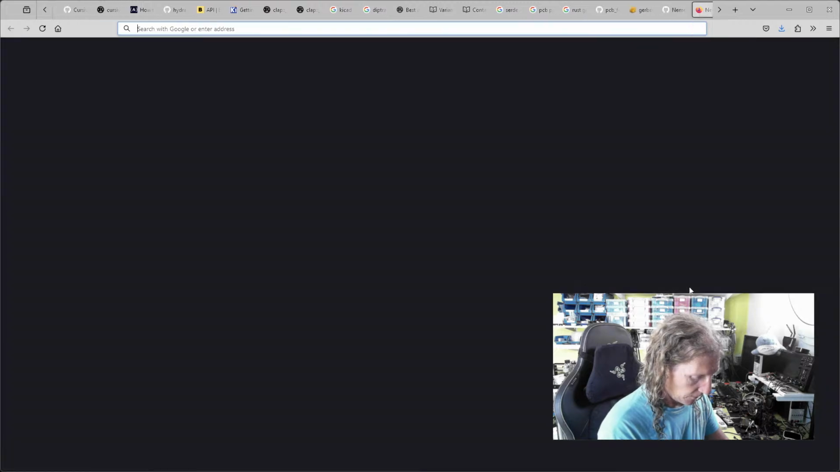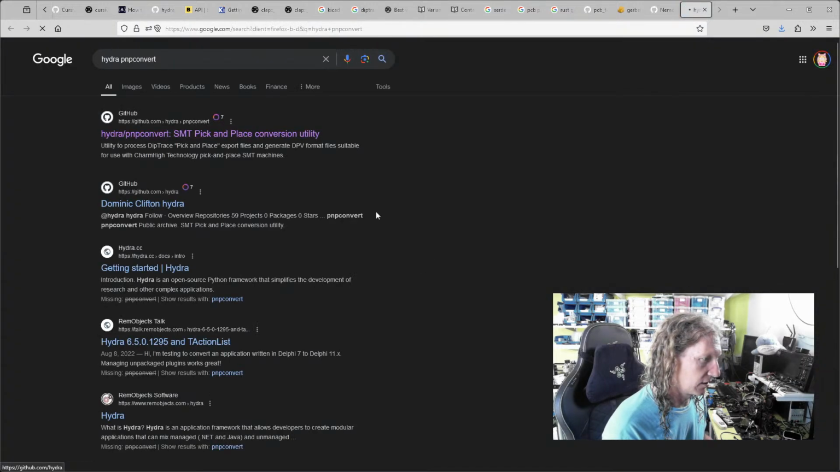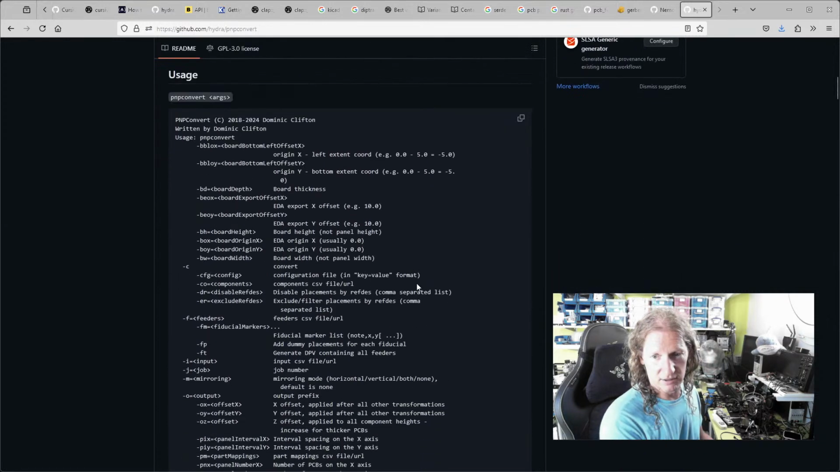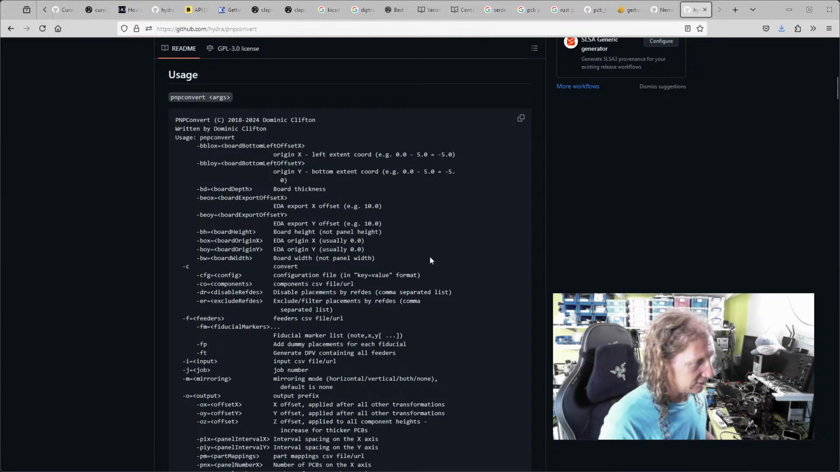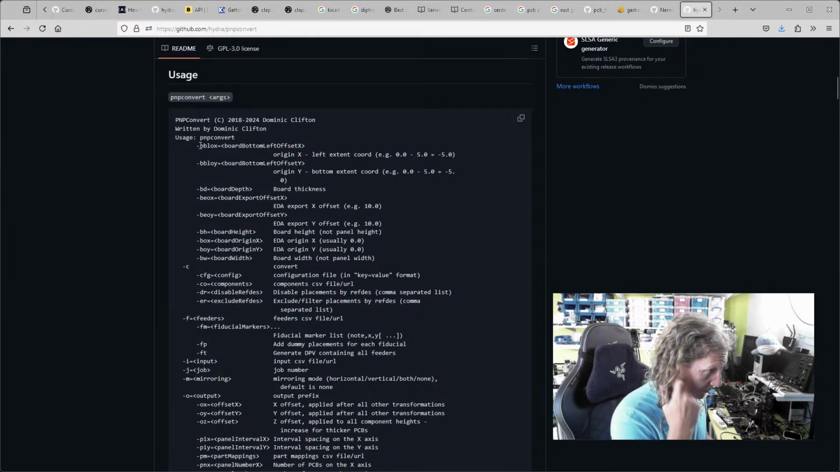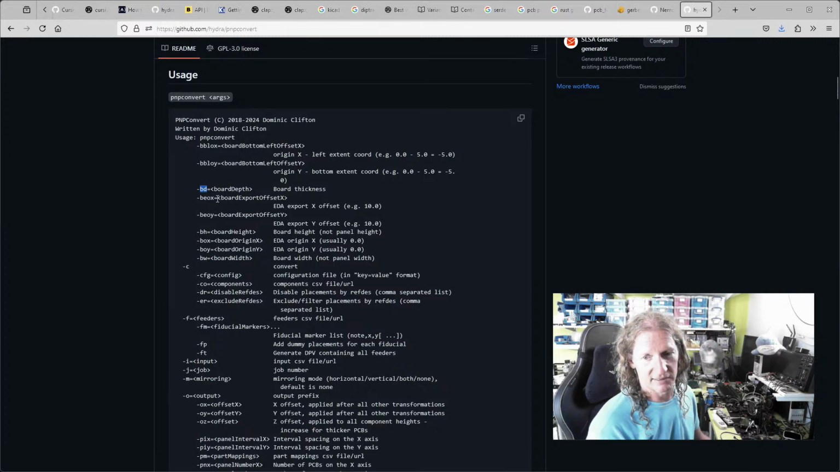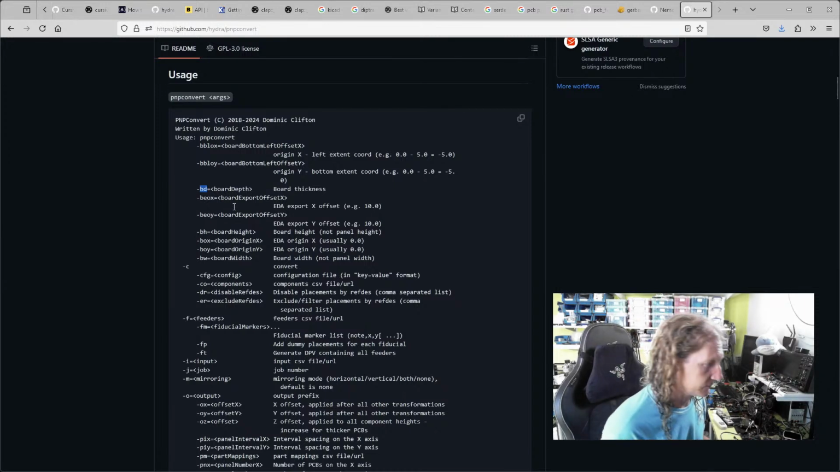Yeah, okay, so PNP convert hydro. Oh, what happened to that? Oh, I don't know. Okay. Let's have a quick look at this. So these are the arguments that we were using in this little tool. This board to bottom left offset is that EDA offset that I talked about. Board thickness, yeah, we'll come to that because we've got to deal with the Z height on all this stuff at the moment, but we don't care about that for rotation and orientation.